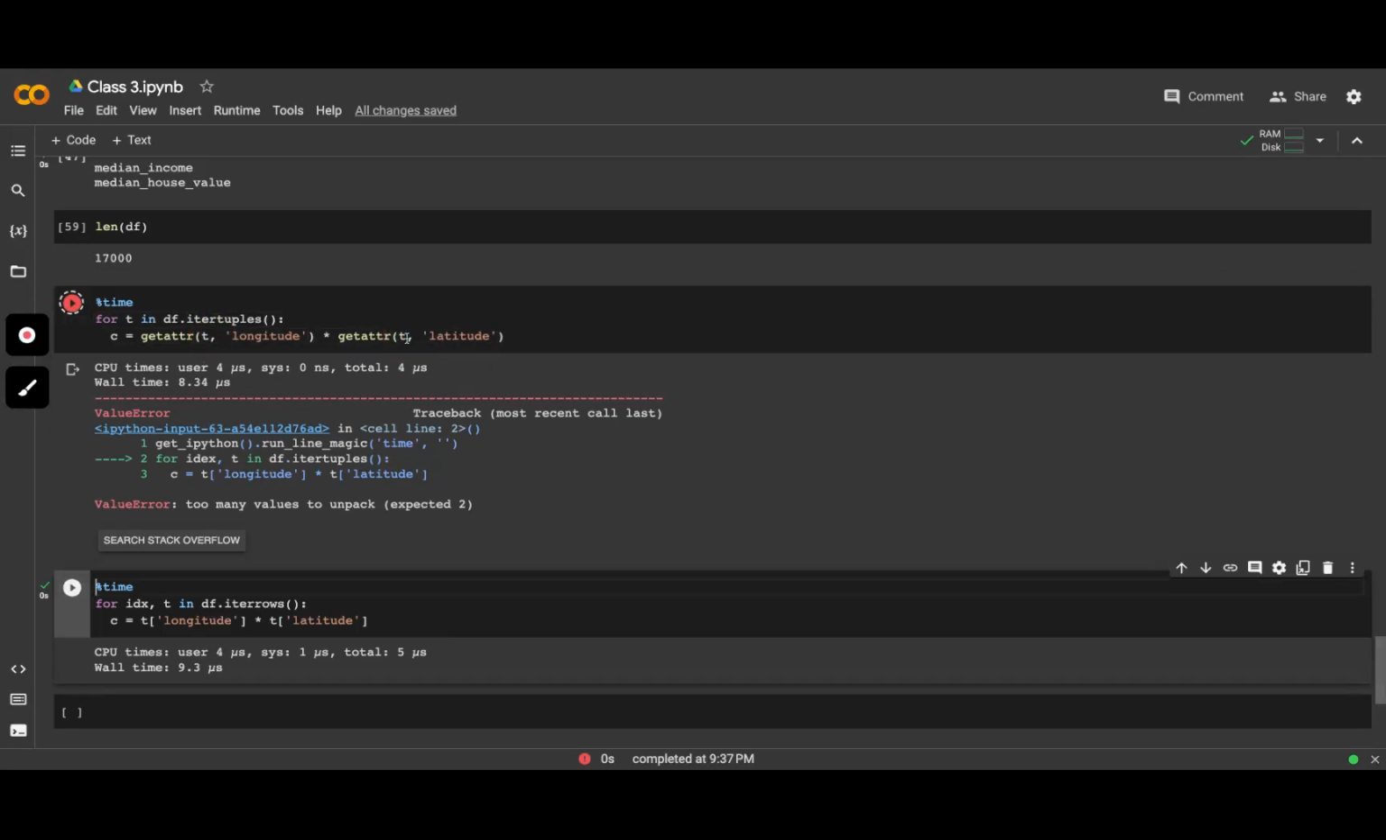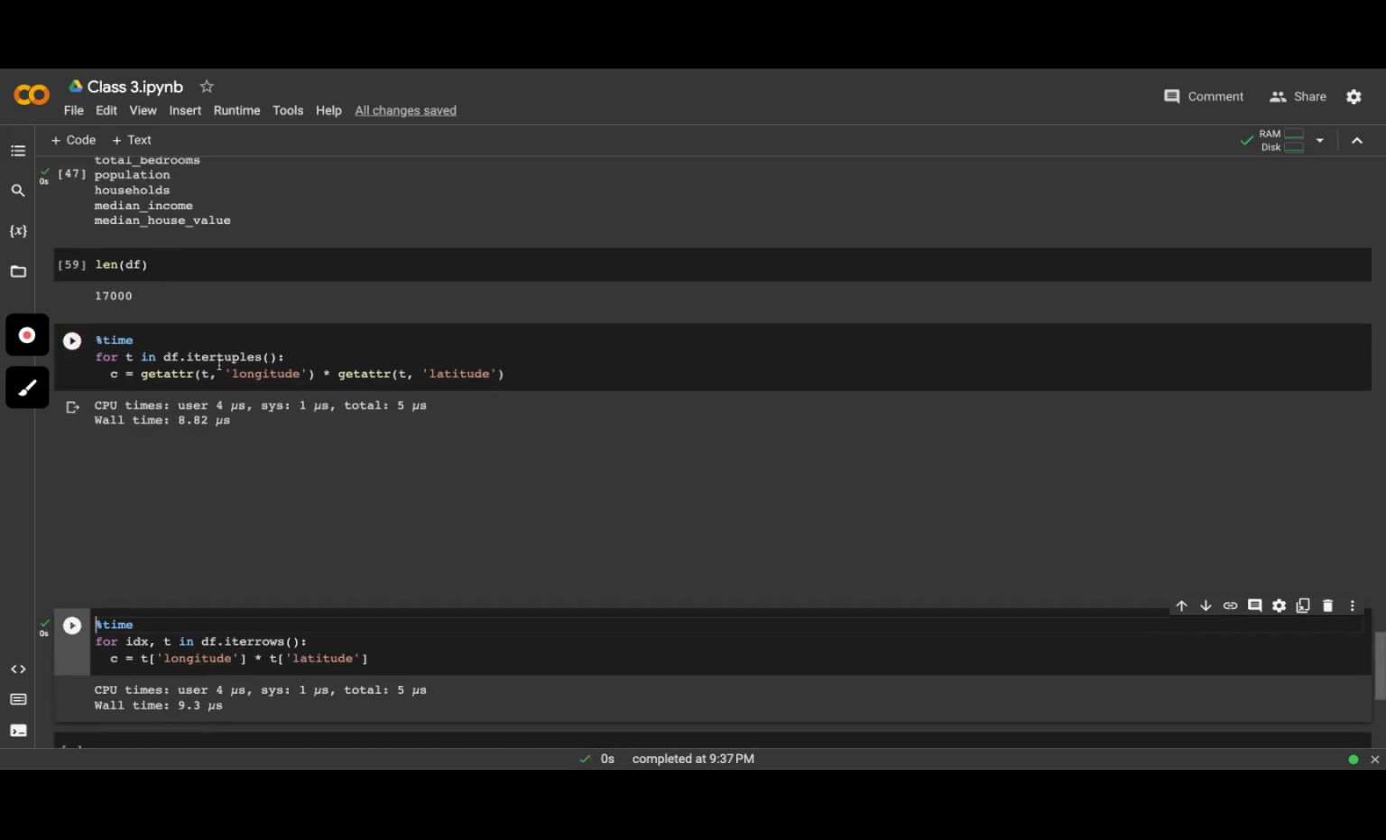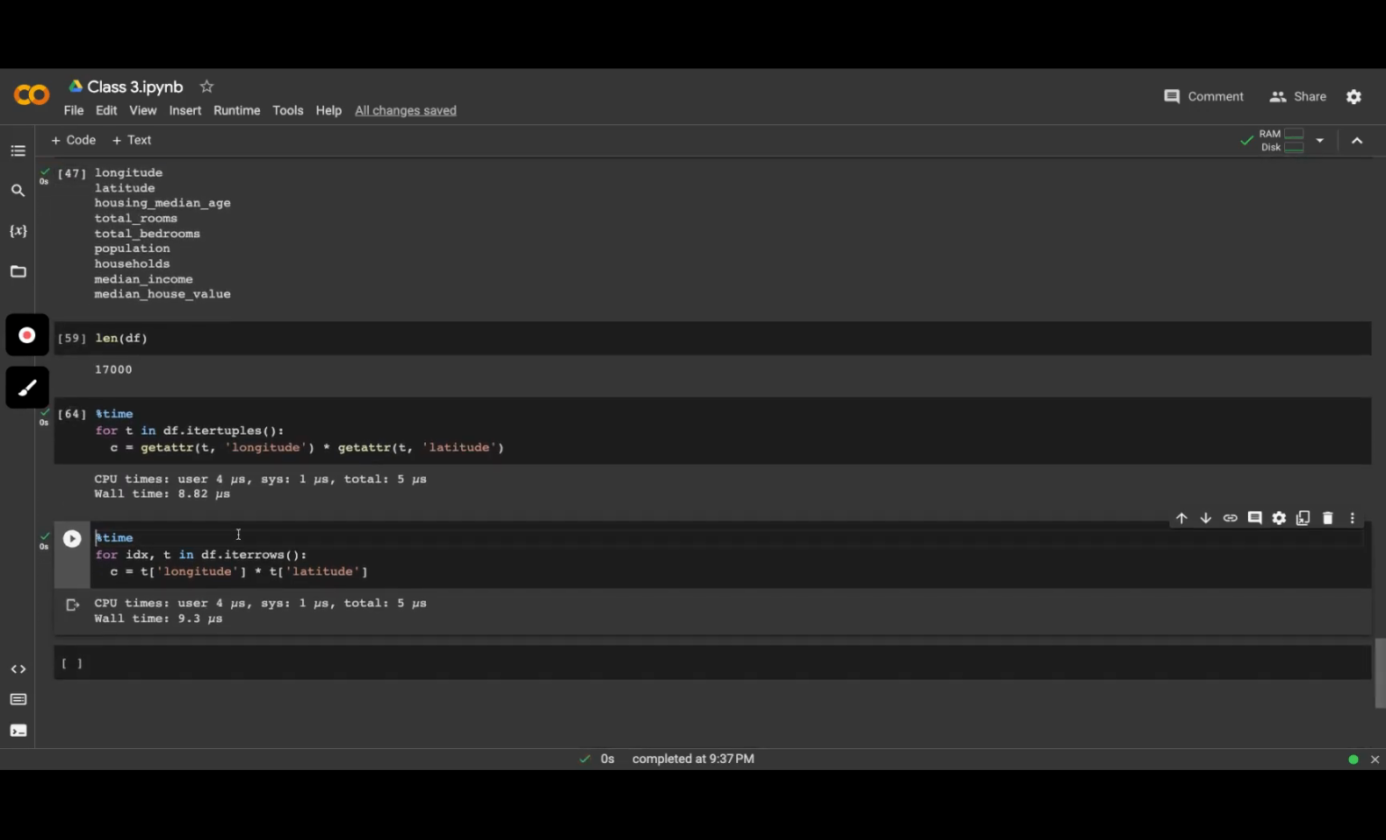P, so that's P. Now you see, when we used iter tuples, how much time it took: around 8.82 microseconds. And when we used iter rows, it took around 9.3 microseconds. This makes sense. Although the difference is very small because we have only 17,000 records.